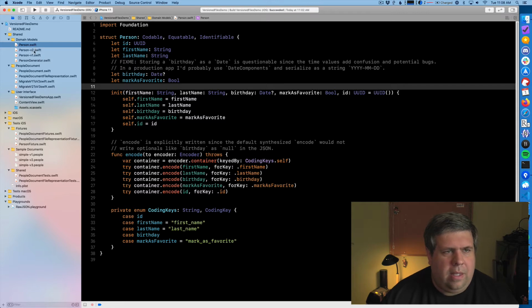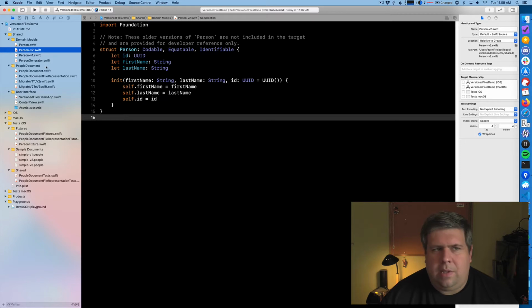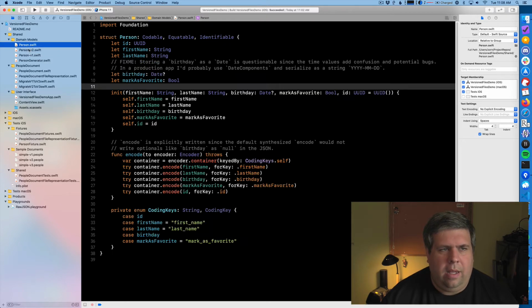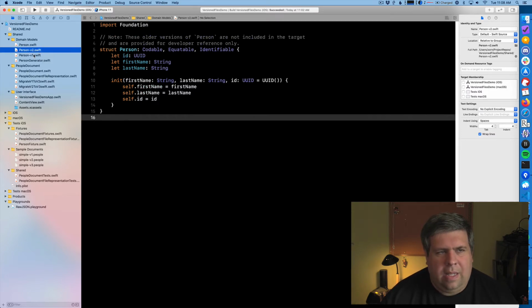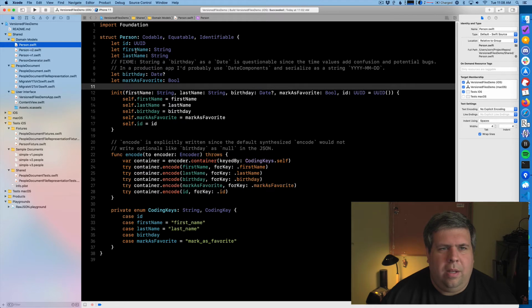You'll notice, I don't know if I can show this. Yeah, I can. You'll see here in Xcode, the person.swift is part of the targets. Person dash v2 and dash v1 are not part of the targets. These are here for reference only. And we'll talk a little bit more about some of the decision making behind that later. But person.swift is the only thing that's actually compiled and included in the target. These are just here for reference. But that's basically how we got here.